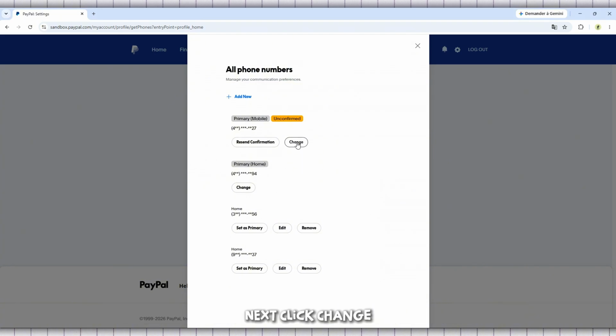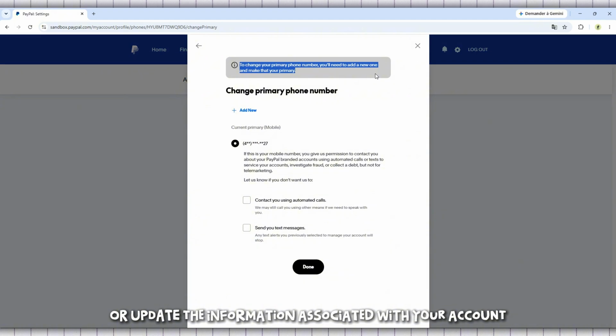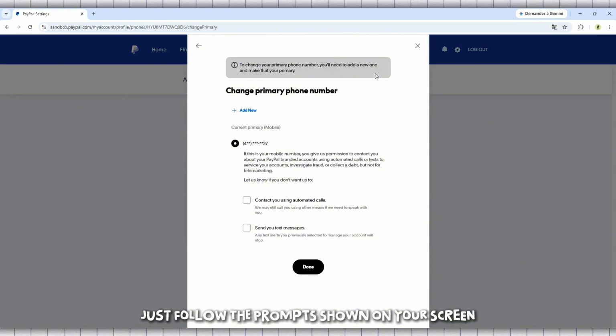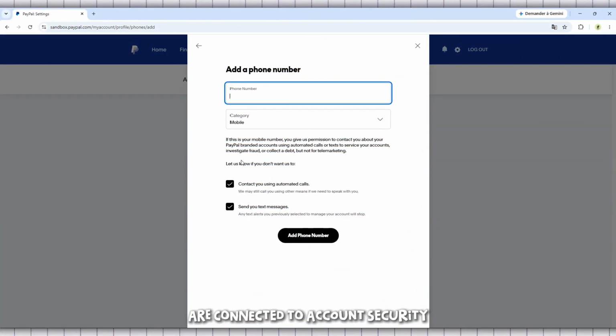Next, click Change. This will open the editing option for that phone number. At this stage, PayPal may ask you to confirm or update the information associated with your account. Just follow the prompts shown on your screen. This extra confirmation is normal, especially because phone numbers are connected to account security and may be used to verify that the account owner is making the change.